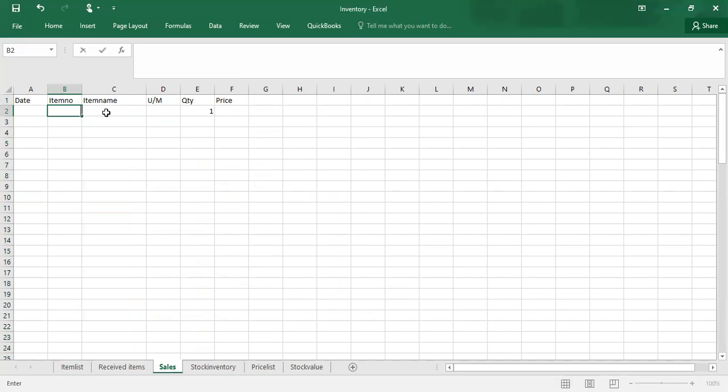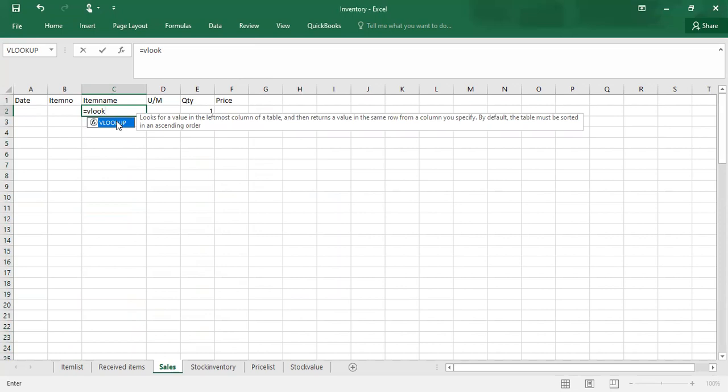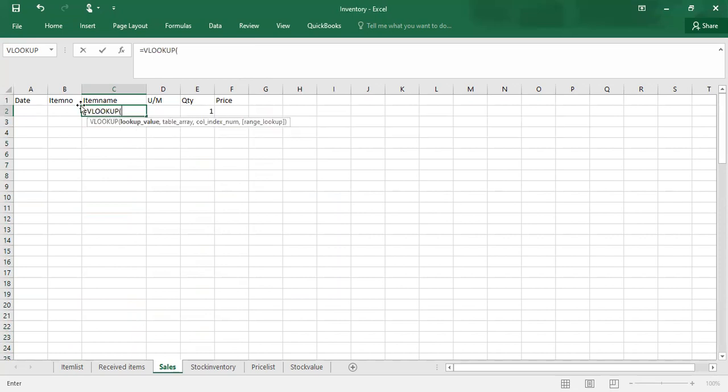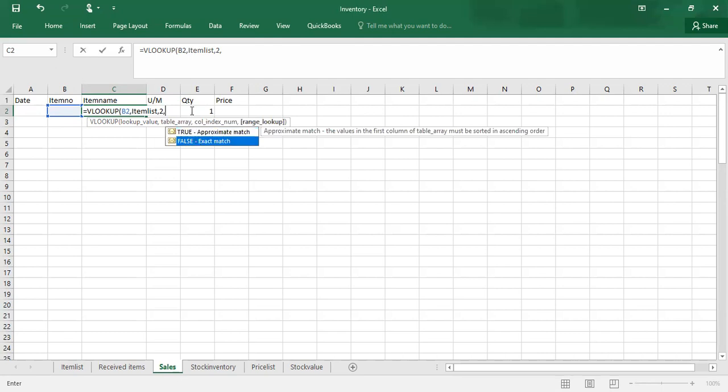Let's proceed to the sales, the items sold. Here we shall also look out for the item names. We use VLOOKUP, use the item number here, then the items list, and here we can proceed to use item names. We're in column number 2. We want an exact match.